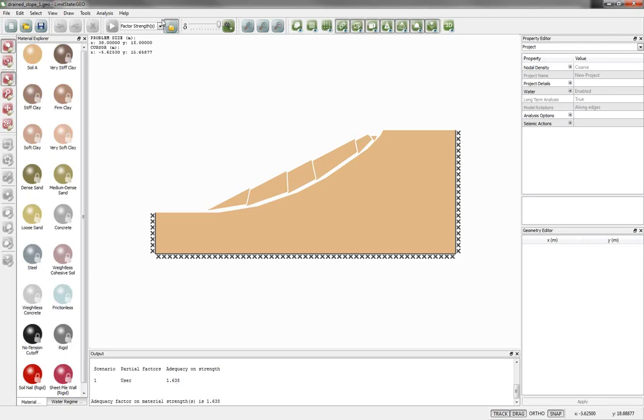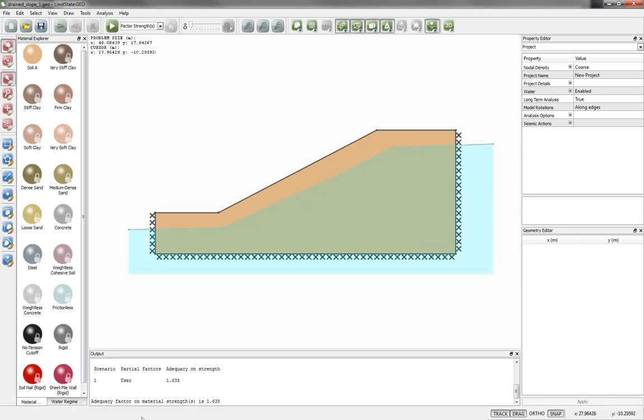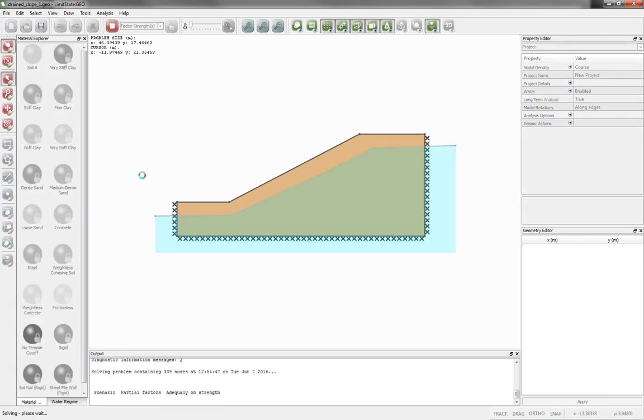Now, that's analyzing essentially a dry slope. We could say what happens if we get a lot of water in there. I haven't got time to describe all the possible water pressure modes, but the simplest is just to draw in a phreatic surface. So we could say there's a phreatic surface coming in here, like so, and I can solve the problem again.